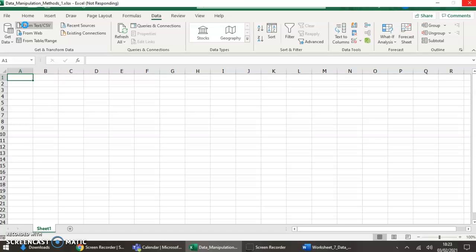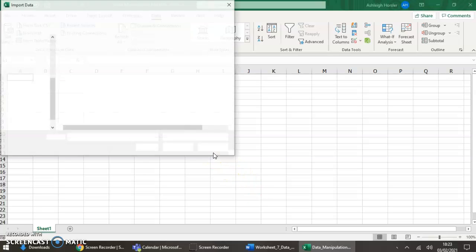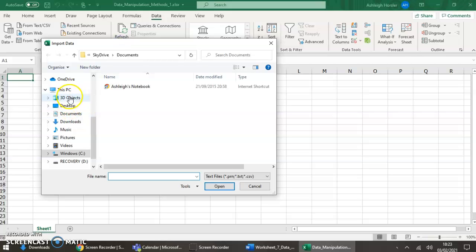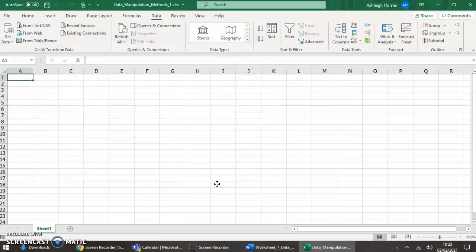Hopefully your computer responds, because mine is really not responding. Anyway, my computer is a bit old. Right. So you should then get a box that opens up like that, and I'm going to go to downloads, and then my yearly rainfall should be at the very top because I've just downloaded it now, and I'm going to say import.